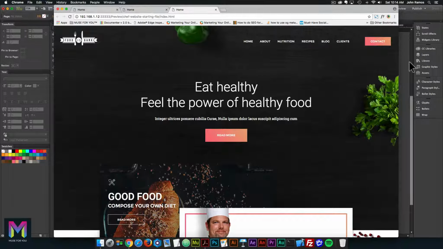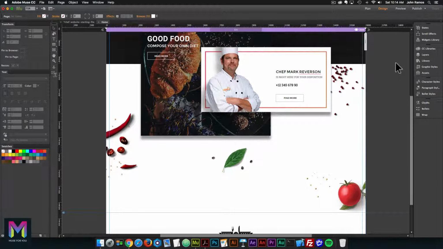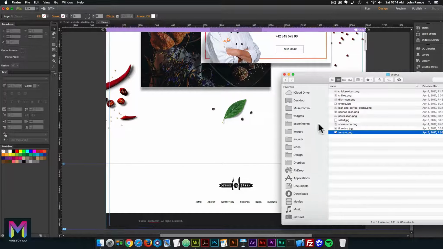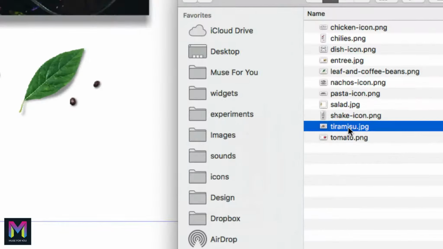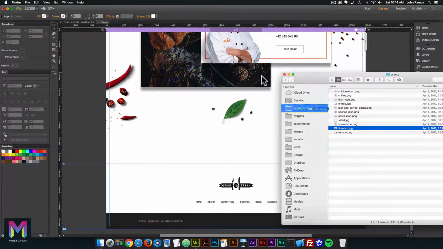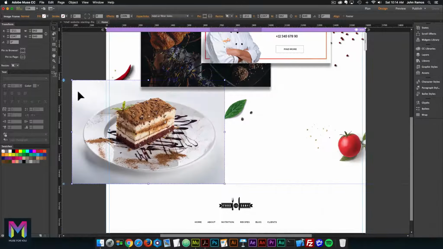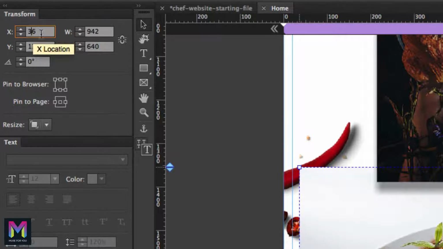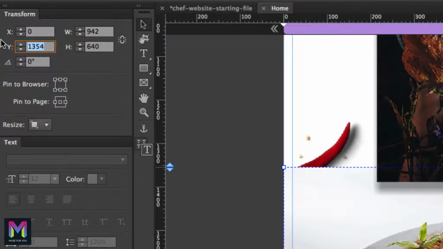Alright, so now let's continue with adding more elements to the website. Let's go ahead and add the tiramisu image. I really like tiramisu. So here we have tiramisu.jpg. Here I'll click, hold, and drag and place it into Adobe Muse. And let's go to the transform panel. So on the X, the tiramisu is at 0. And on the Y, it is at 1624.